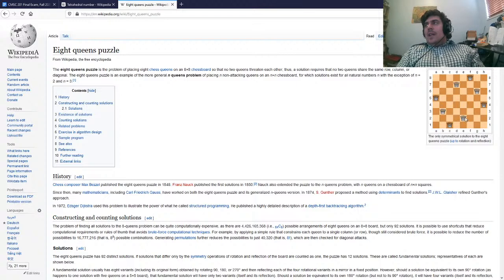For instance, if this queen were, well, it would also be attacked by a bunch of other things, but if you moved it one here, then this queen could attack it on the diagonal, and this queen could attack it on the diagonal. So that's why it has to be here. Basically, I am generalizing a problem.